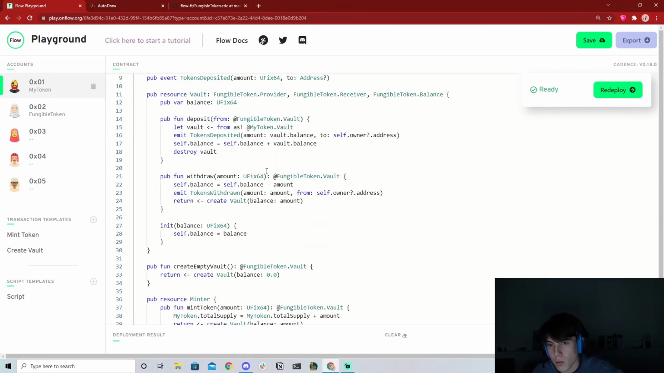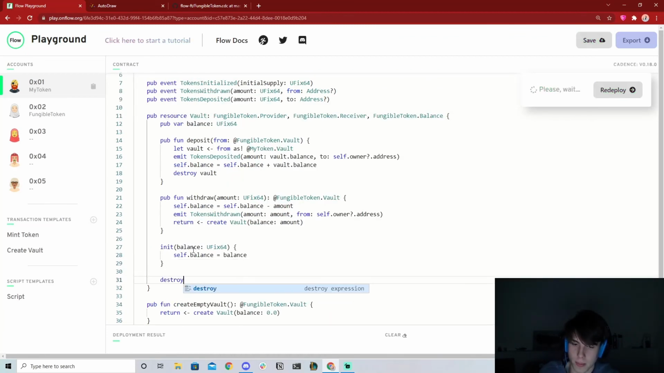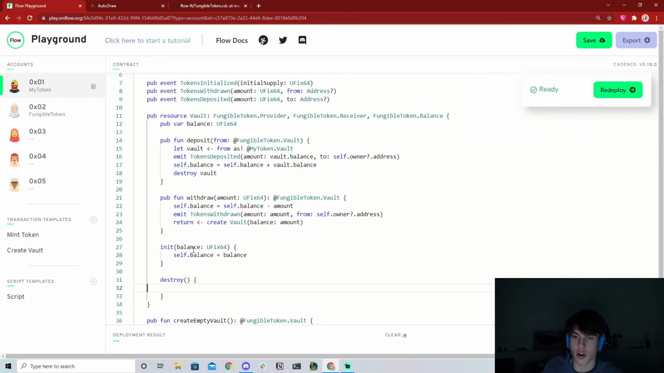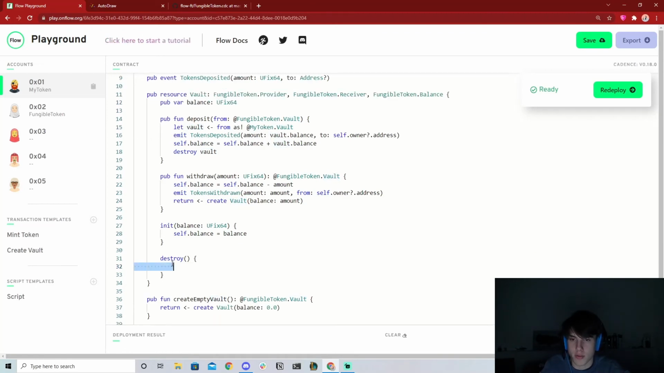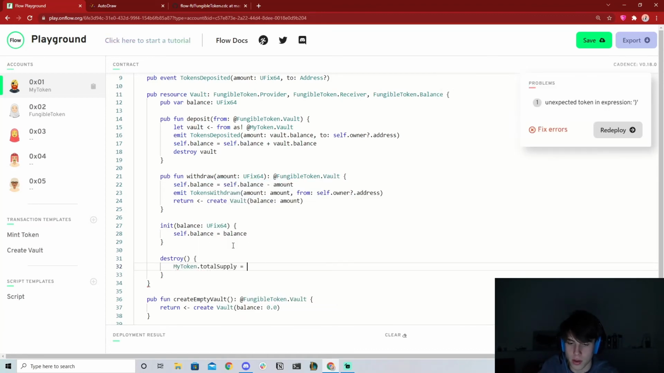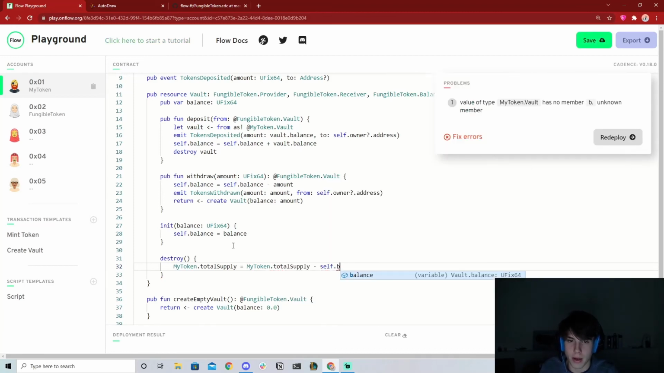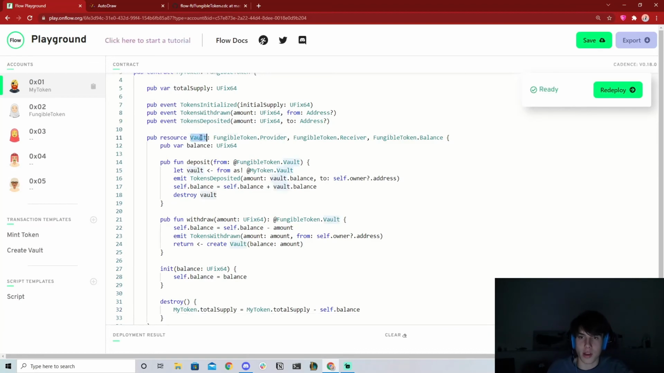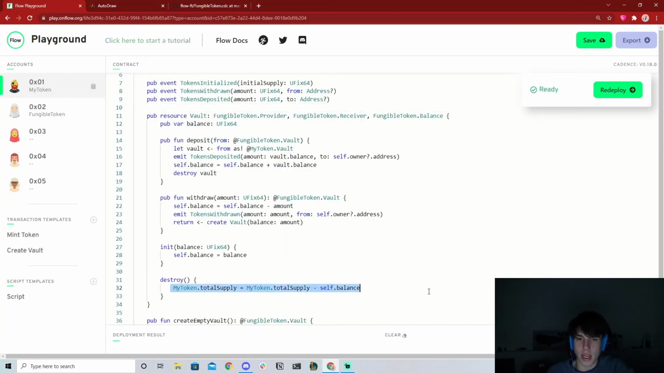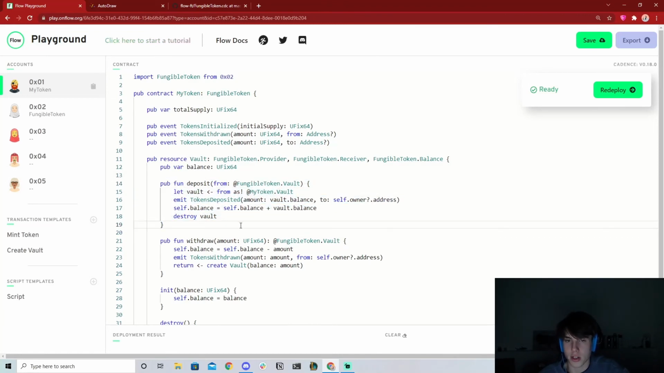Now, what we can do is inside our vault, we can create a destroy function. This is an automatic function that gets called when a vault resource is basically destroyed, or when a resource is destroyed. This function is always called. And we're going to say MyToken.totalSupply equals MyToken.totalSupply minus self.balance. So this is saying if for some reason we destroy a vault, then we want to take away from the total supply. Now, there's another problem with this, and as a hint, it's in the deposit function.